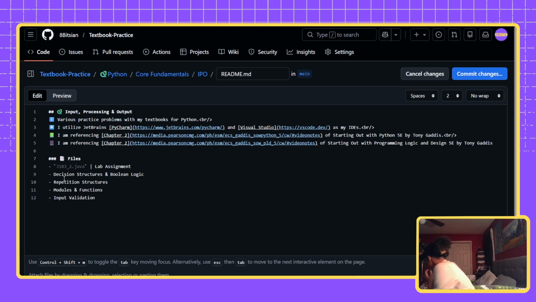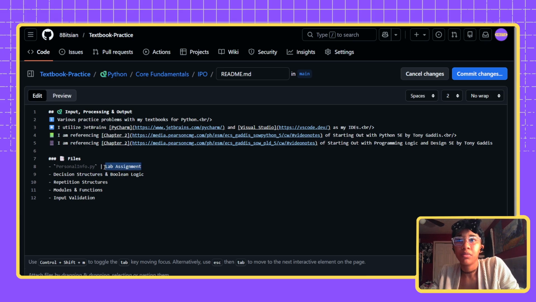So now I could put personal information.py, I think is the proper ending for that. Personal info.py. Oh, py, sorry. I can do a program. Program exercise. That's how I can post like all the files.